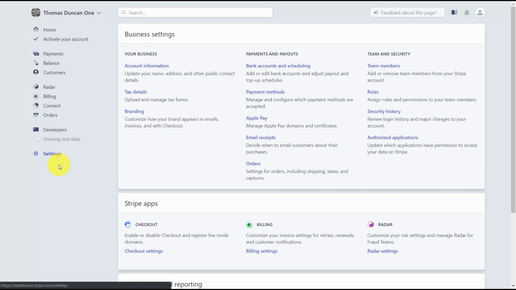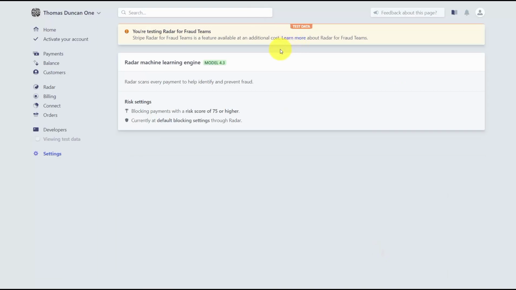Welcome back. Now within the business settings, you're going to notice that within the Stripe apps, there is a Radar setting. And when you first open your account, you may be testing Stripe Radar. Basically, it's an engine that blocks payments with a high risk score where their algorithm detects something that looks like it may be a fraudulent payment up front.